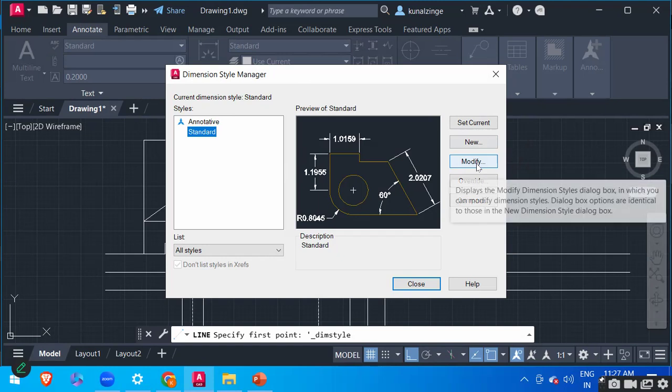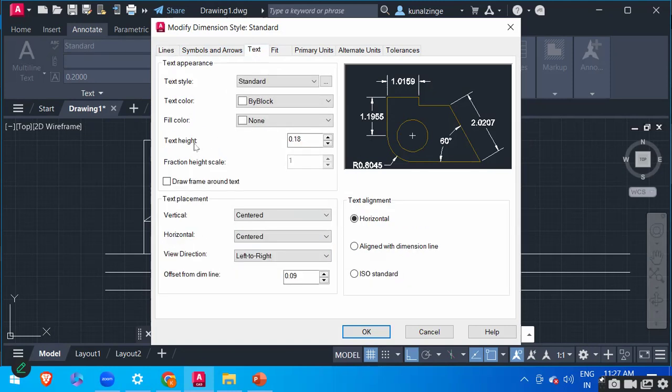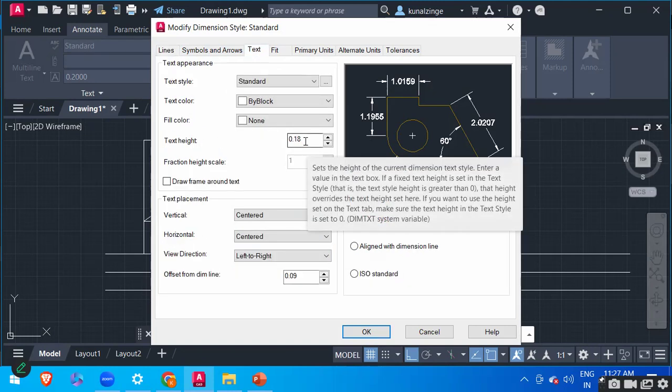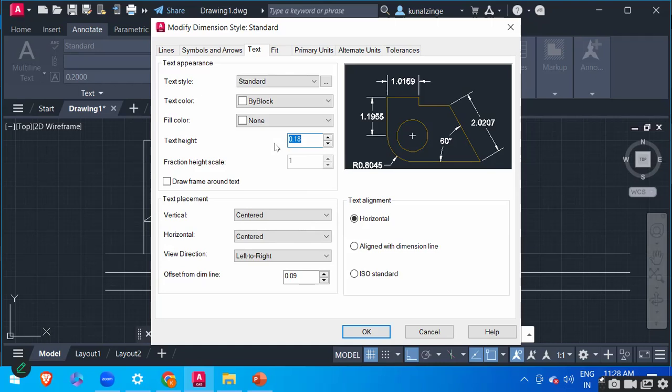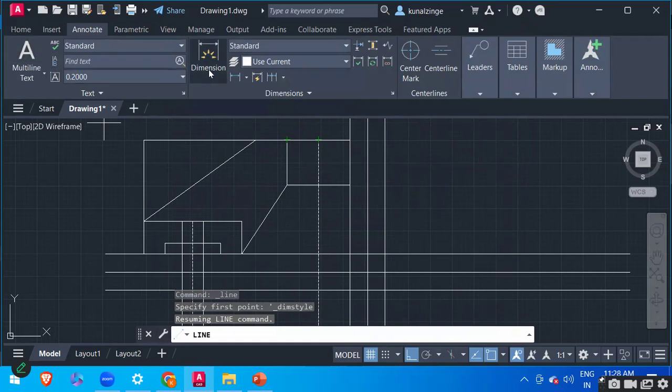In that, you will have to go into the modify section. Here in the modify section, there are again options. At the top, there is an option for text. So we have to increase the text height. You can see at the moment, only 0.18 mm is the text height, which is very, very small. So we will have to keep at least 5 to 10 mm text height so that it will be visible. I'll try 5 mm and check how much visibility comes. So I've selected 5 mm and then close. Now I will show the dimension.